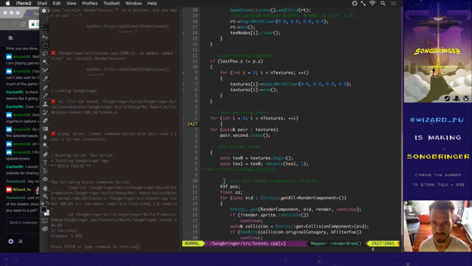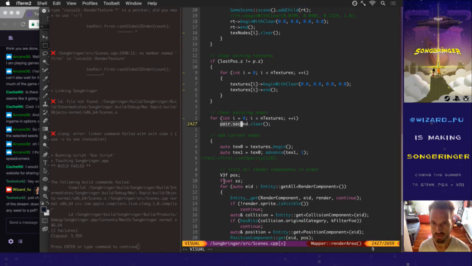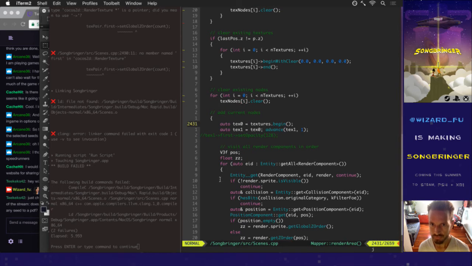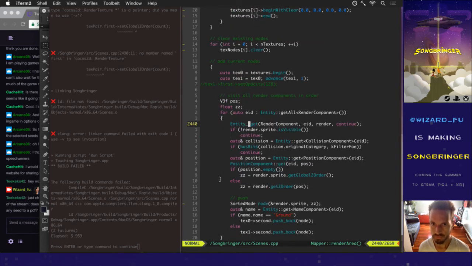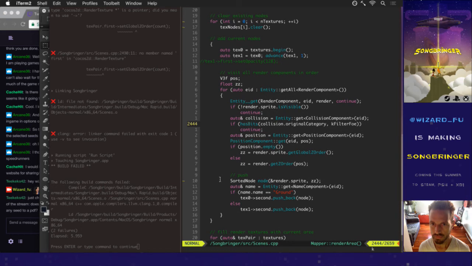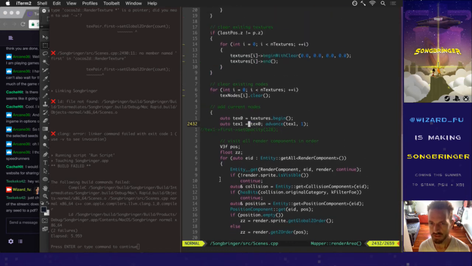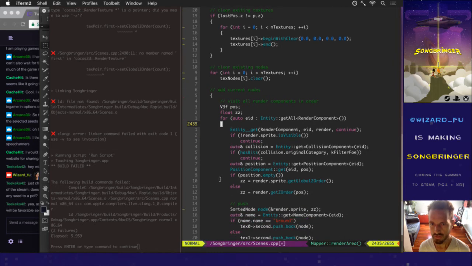All right, so now we can clear the textures, or the nodes. Text nodes i. Oh, and now textures, text zero and text one. Those are super easy to make.